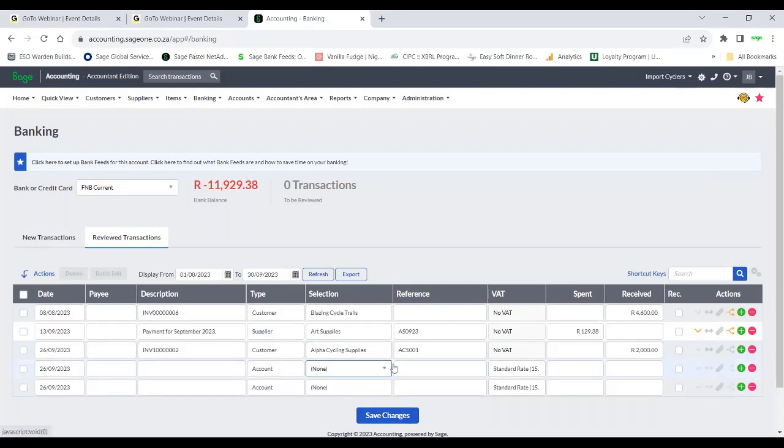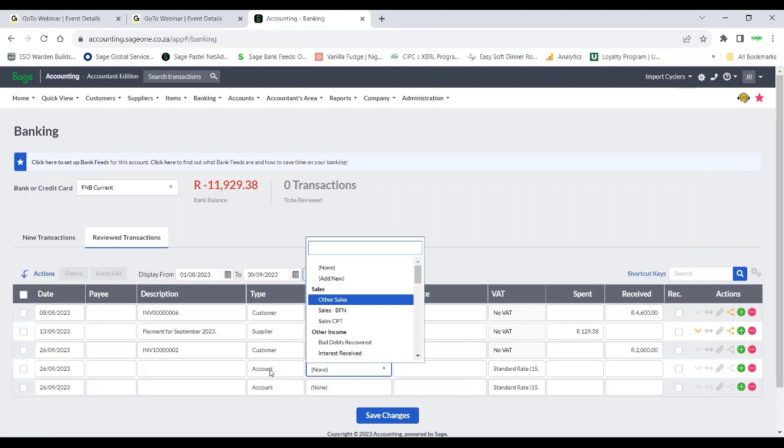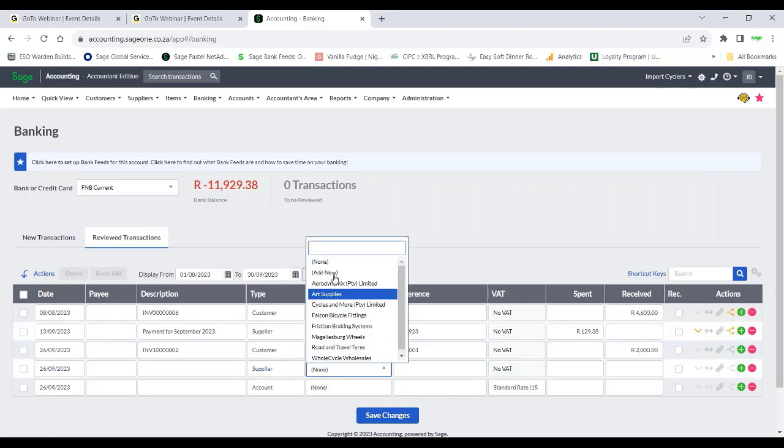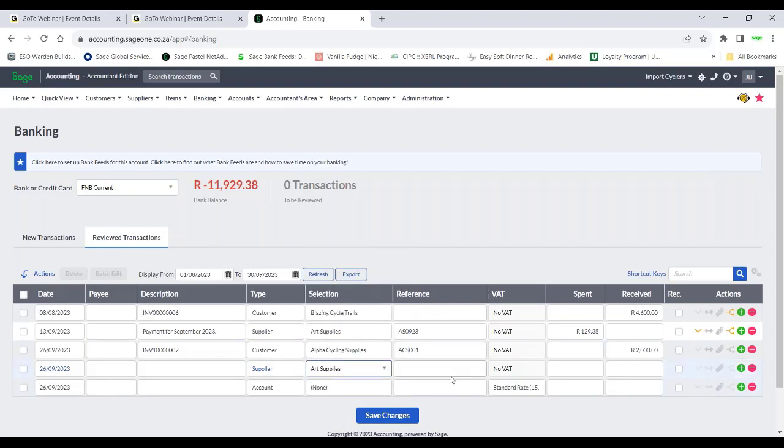This is also where we can pay our suppliers. So we can come in. Again, we can select our suppliers. We can select our art supplies.